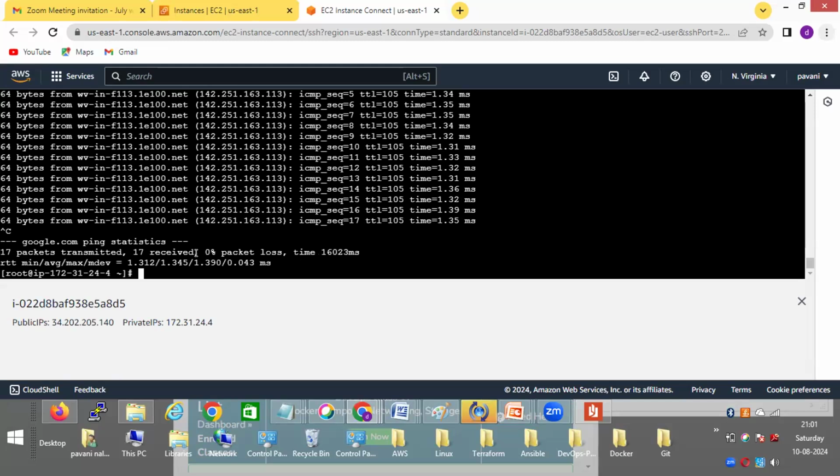If the bytes are transferring, look at the 64 bytes, it means 64 bytes are transferring from your server to Google. It's not giving any data, but communication is there. So bytes are transferring, which means communication is there. Basic reachability is what it checks with the help of ping. Any questions here?